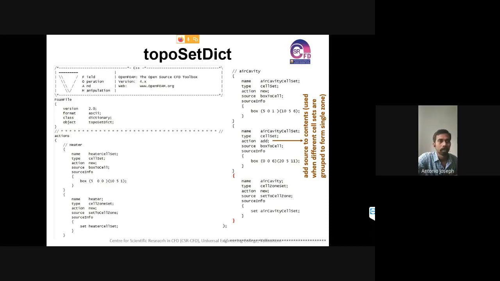So that's what I am doing there, and I am grouping that into a new cell set. And now that will be a separate domain, and that domain will be called heater. Okay. Similarly, I can create the air cavity also.